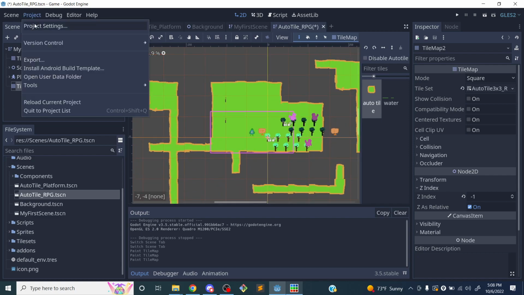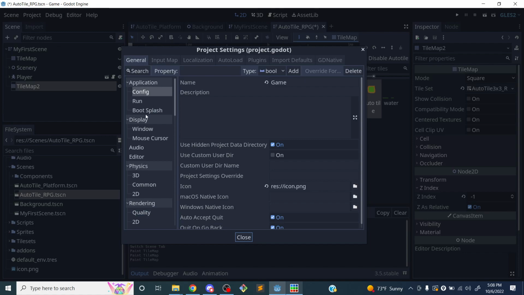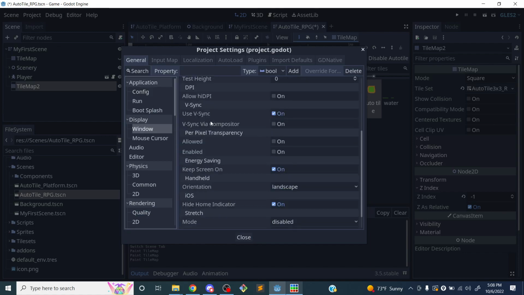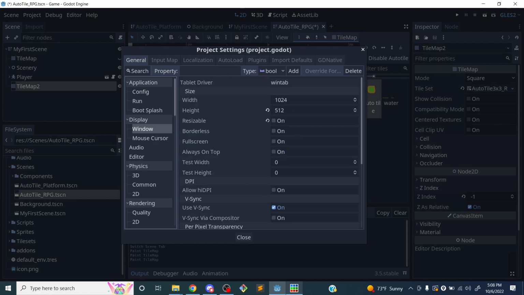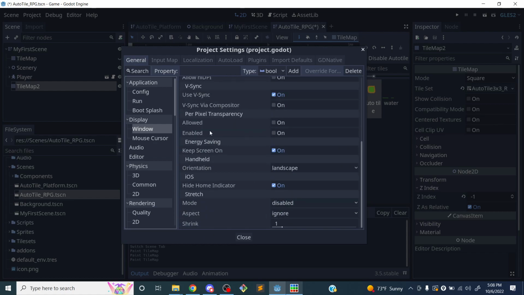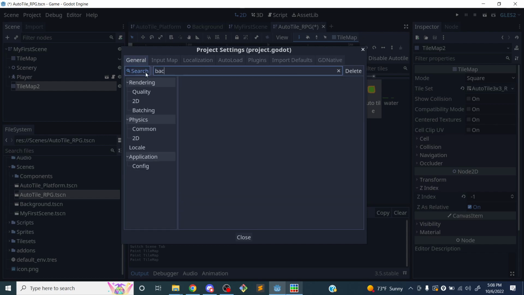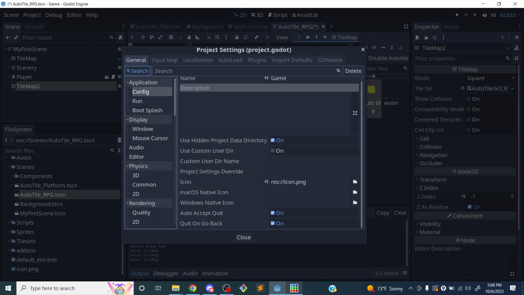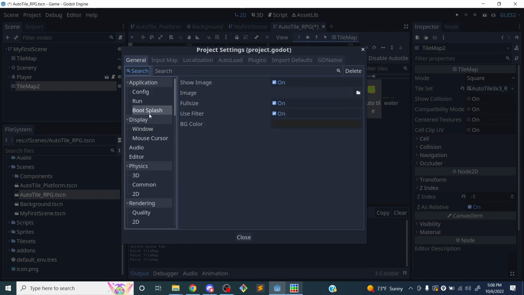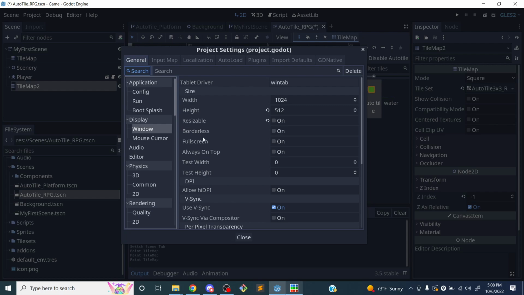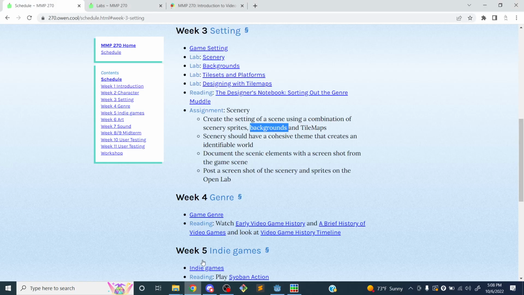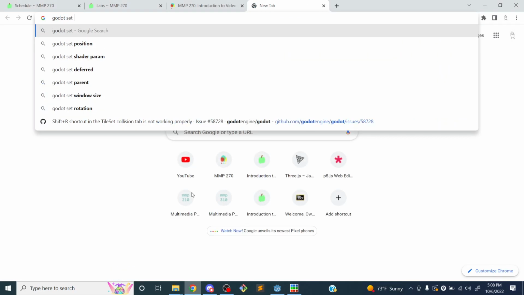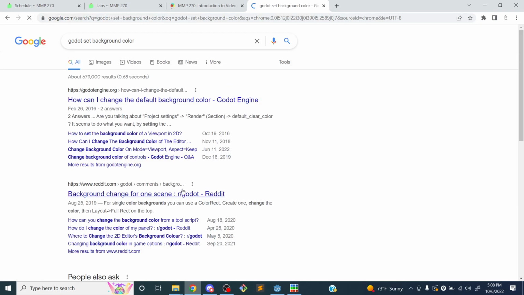So I'm going to go to project settings, and go to window, and not here. Okay, let's look for background. Oh, huh. I thought this was in the window. Okay, let's Google Godot set background color.